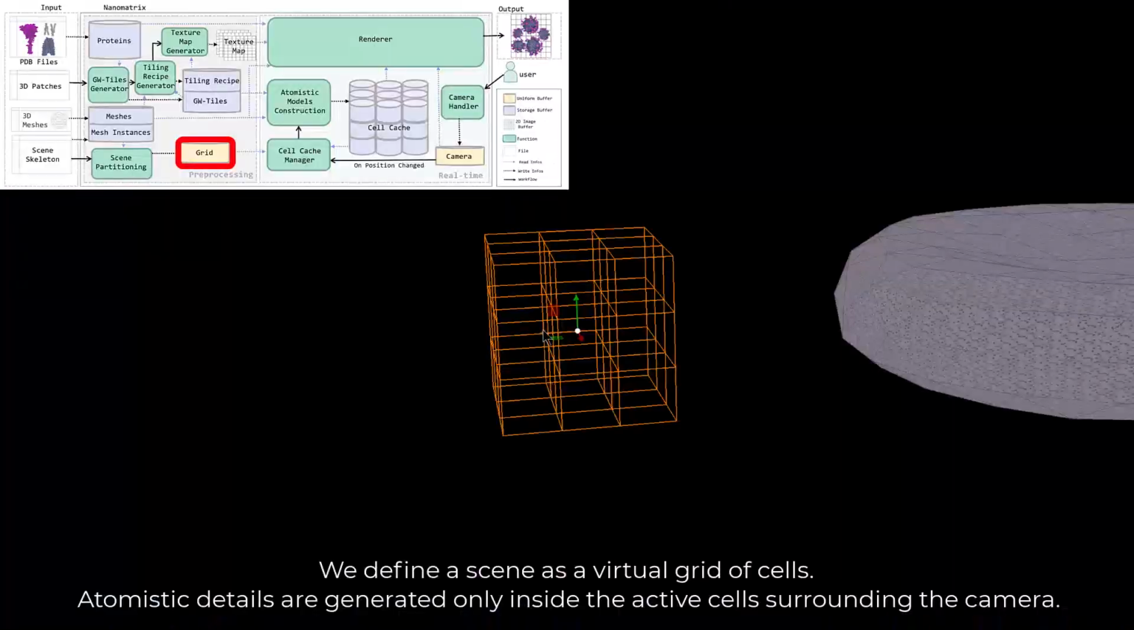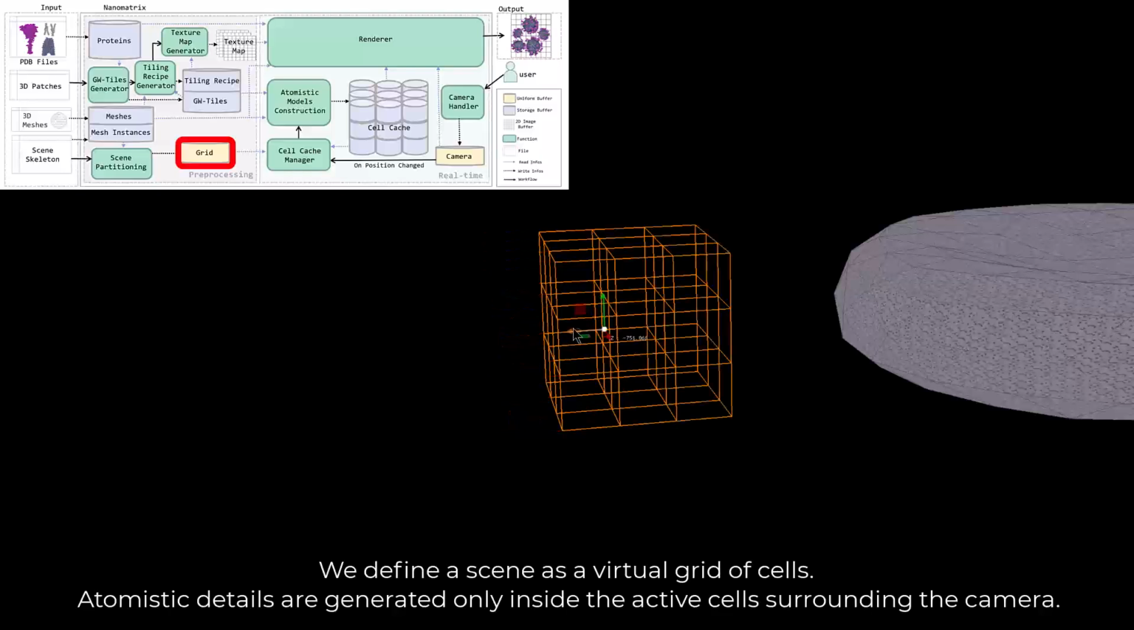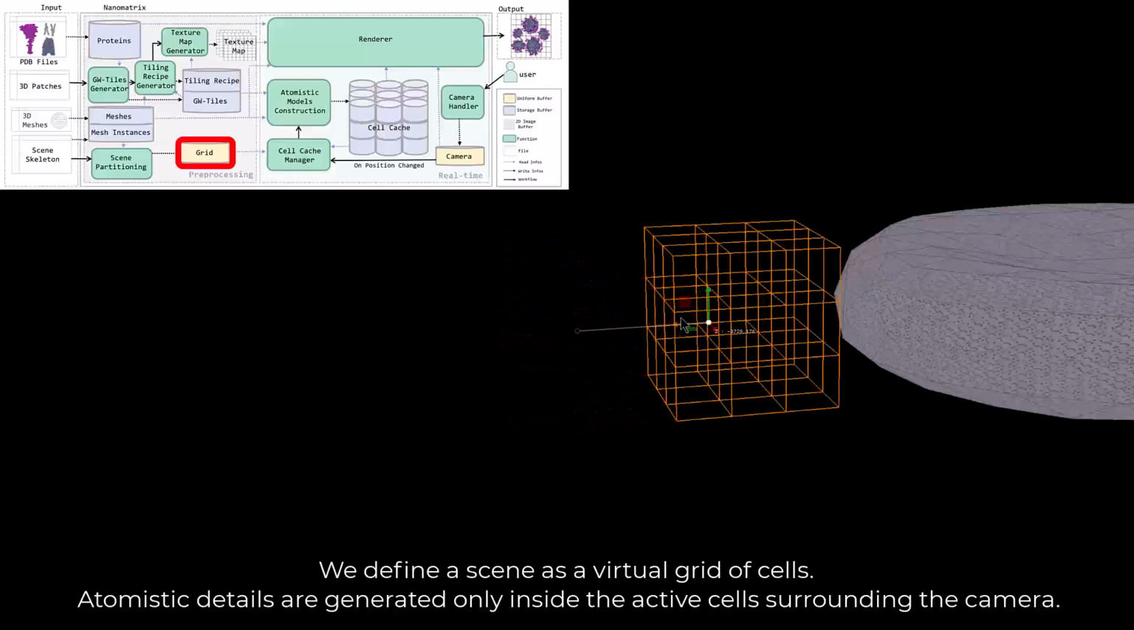We define a scene as a virtual grid of cells. Atomistic details are generated only inside the active cells surrounding the camera.